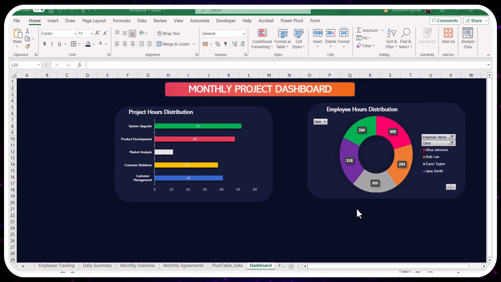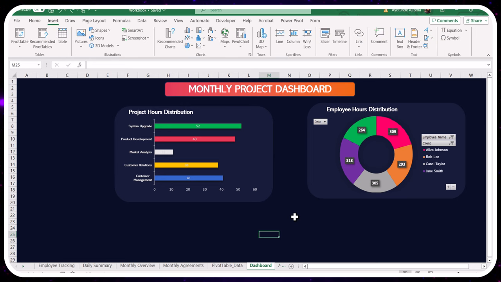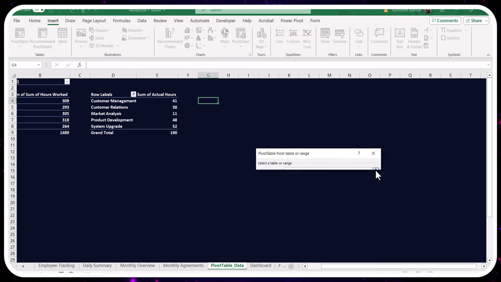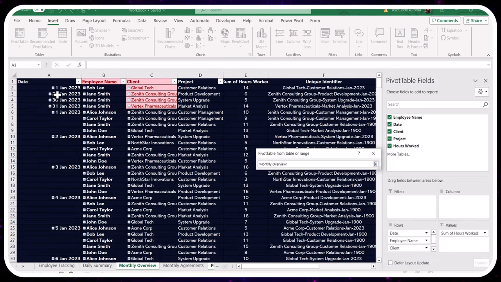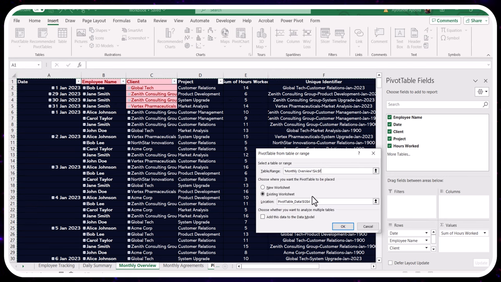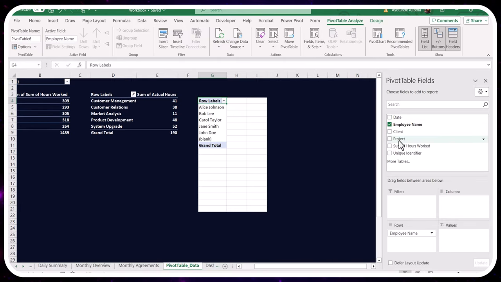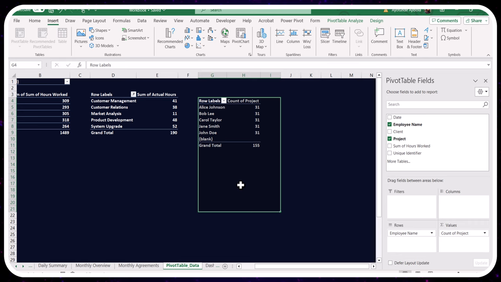To further enrich our dashboard, we are going to create a stacked bar chart for employee project distribution. So let's set up a pivot table for that using the same data source. We would have our employee name in rows and project in columns, so drag project to the values area. From this table, I will create a stacked column chart to visualize individual contributions to various projects.